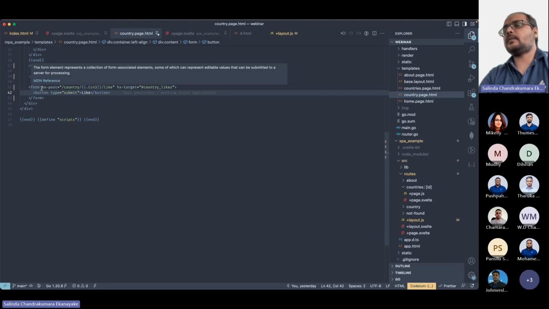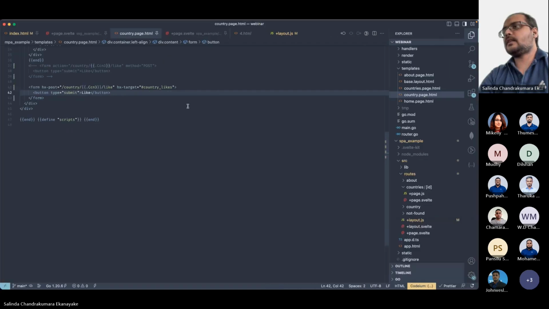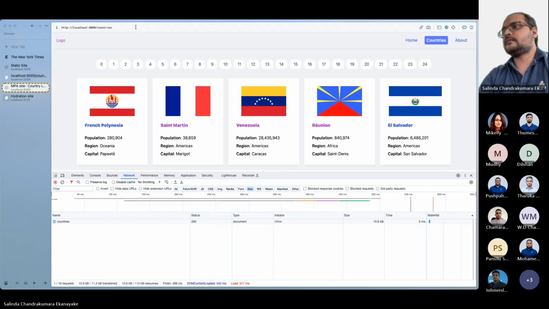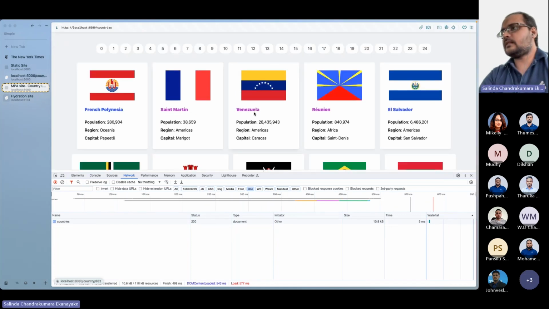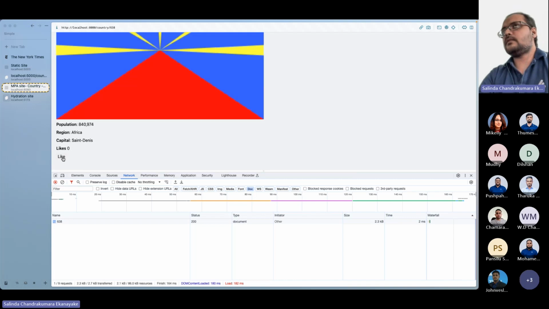And I'm using a library called HTMX. If you are more familiar with web development, you might have heard of this library. This HTMX library, we can see it in action, and let's look at how it works. Now, previously when we clicked on this like button, it would do a full page reload.